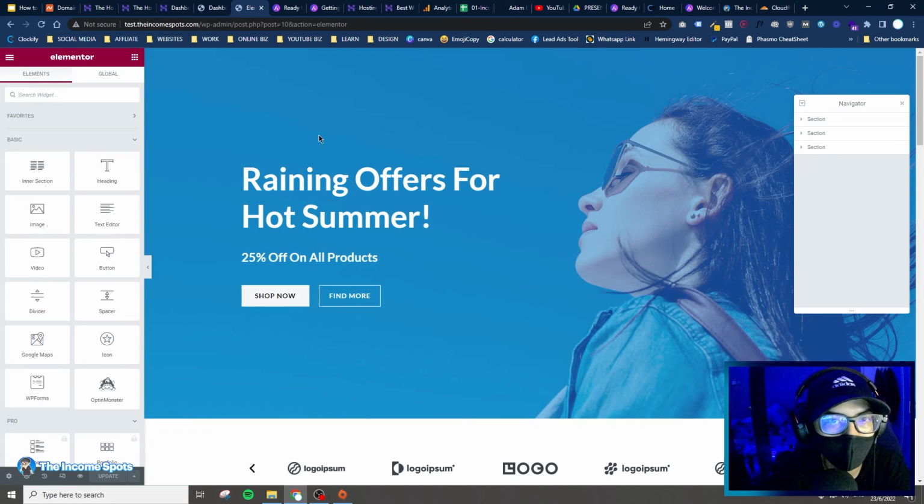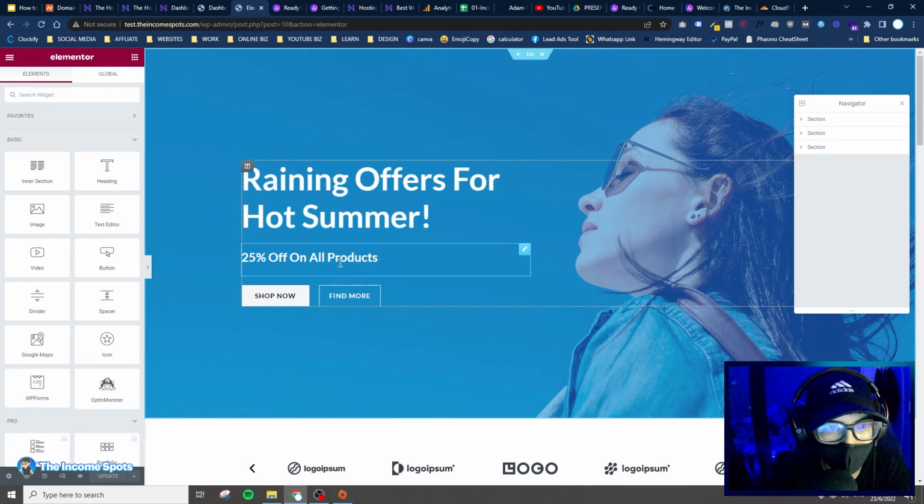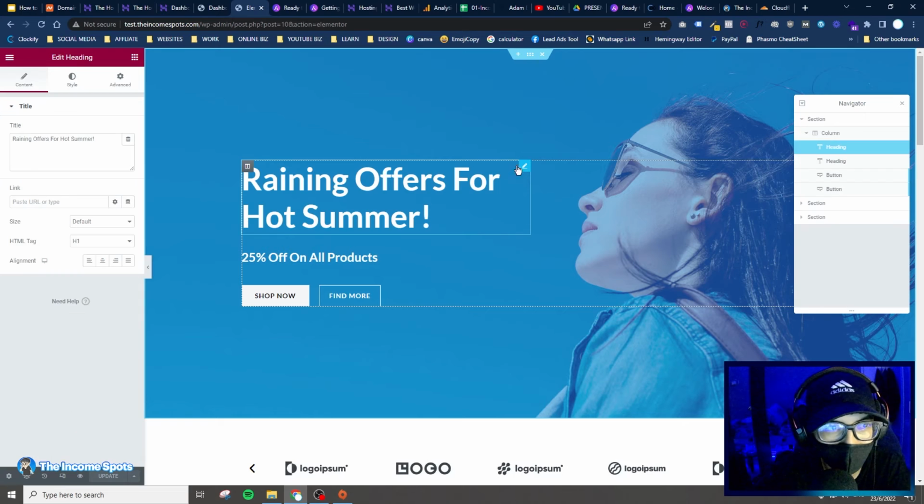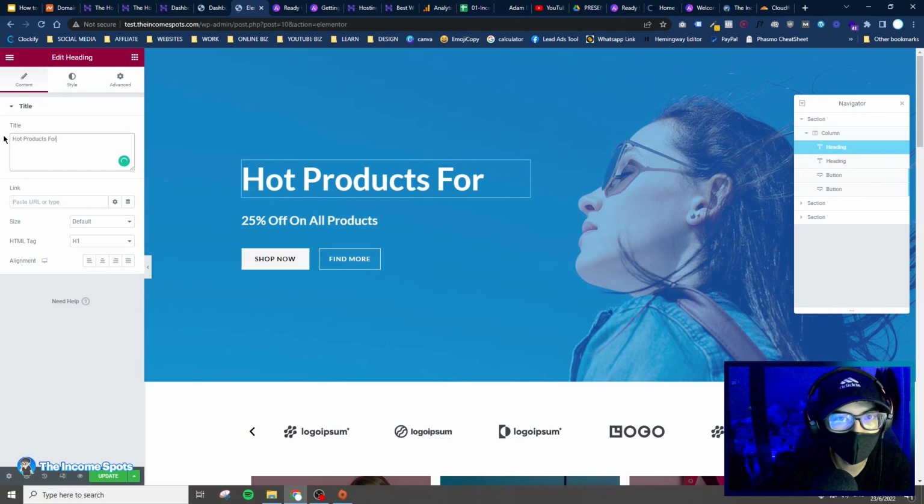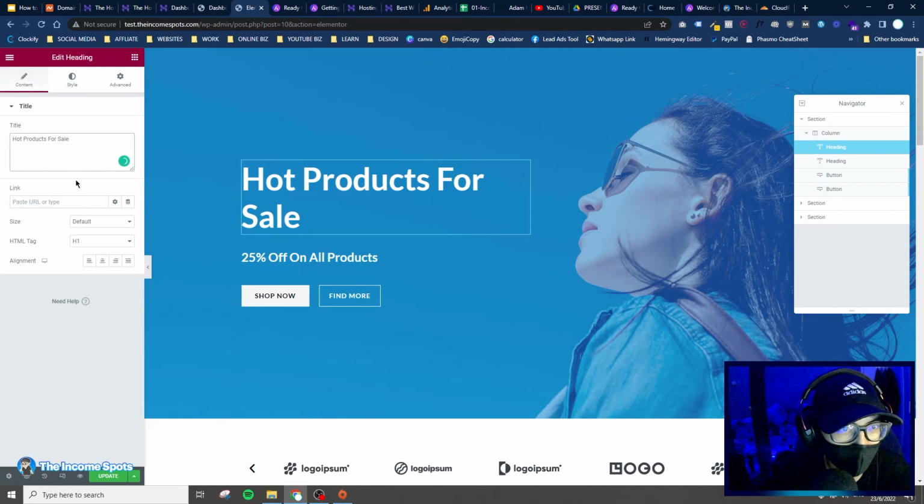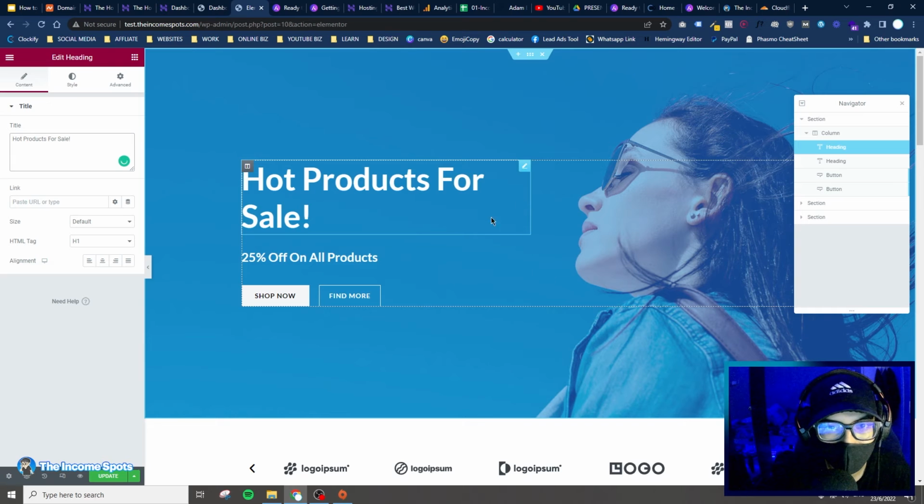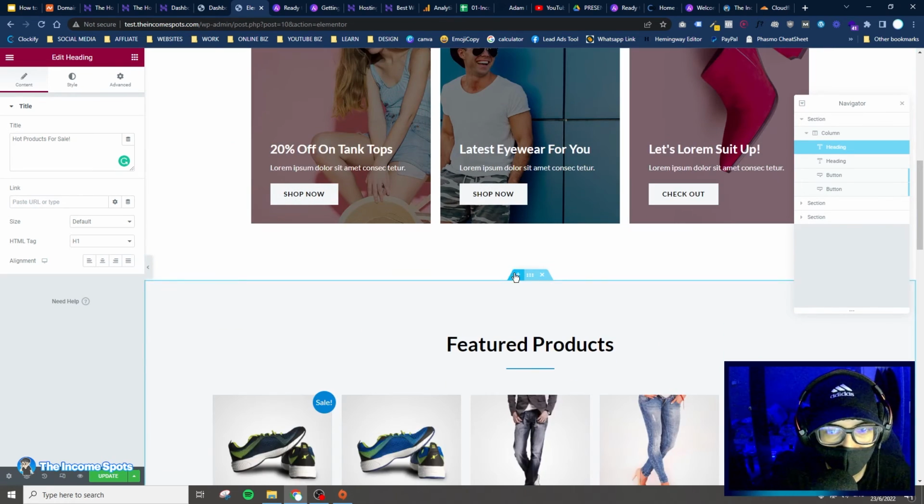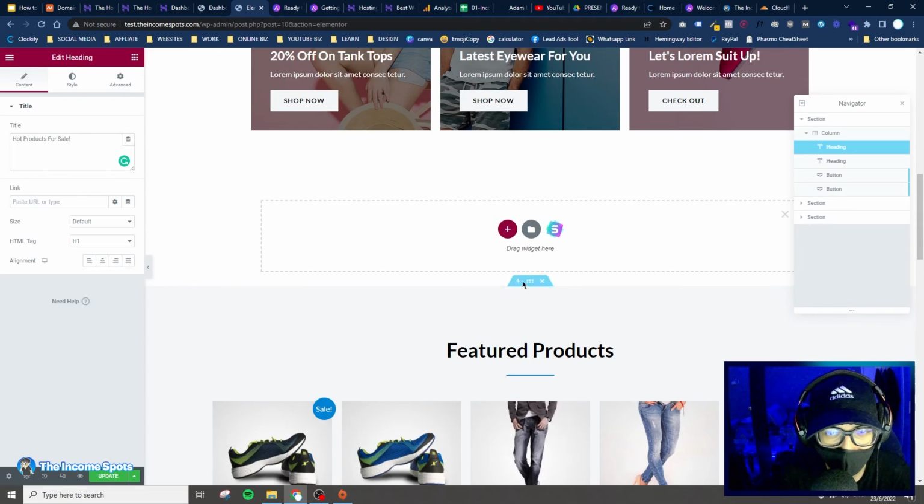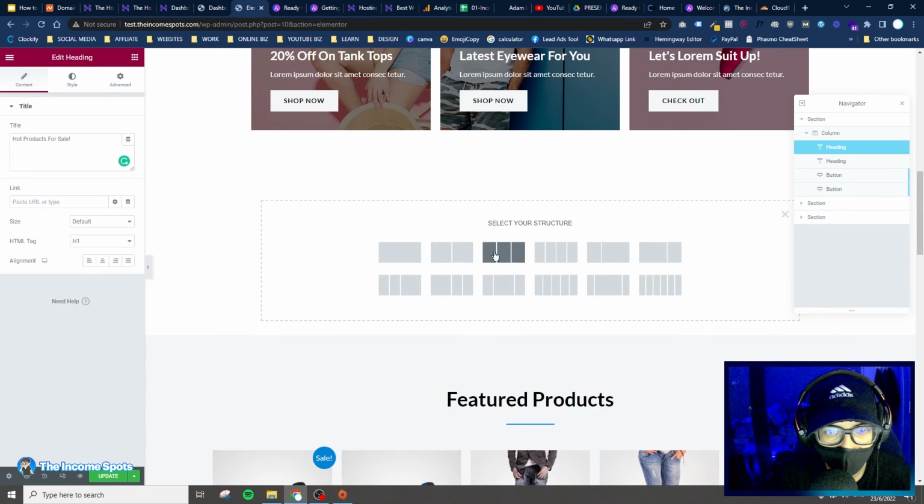Alright, once you're in Elementor, you can see you can customize a few items here that are already done. For example, here, just an example. You can change different things here. You can add even under here. For example, if I want to add another section, you can just click here and press here. These are the sections that you can create.